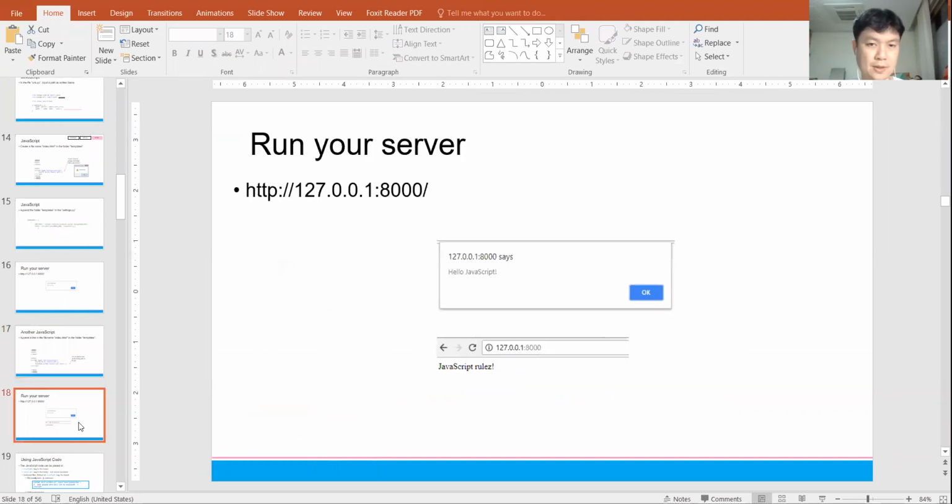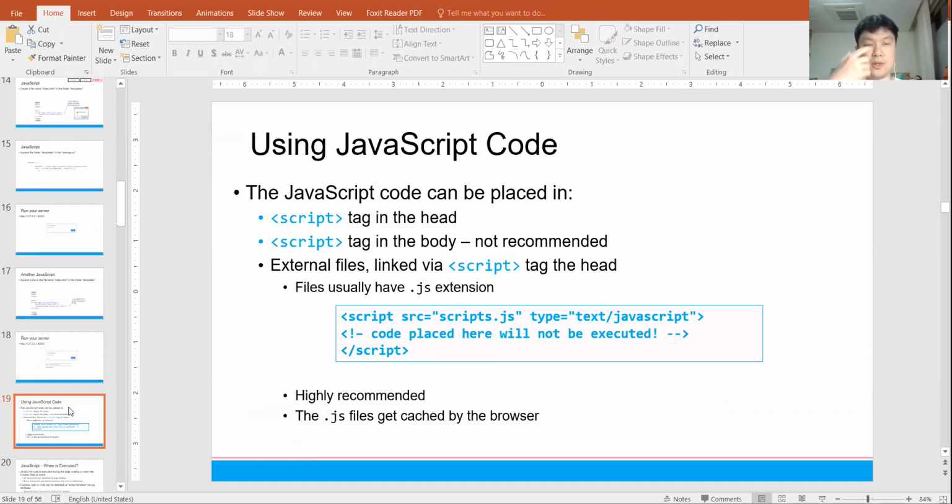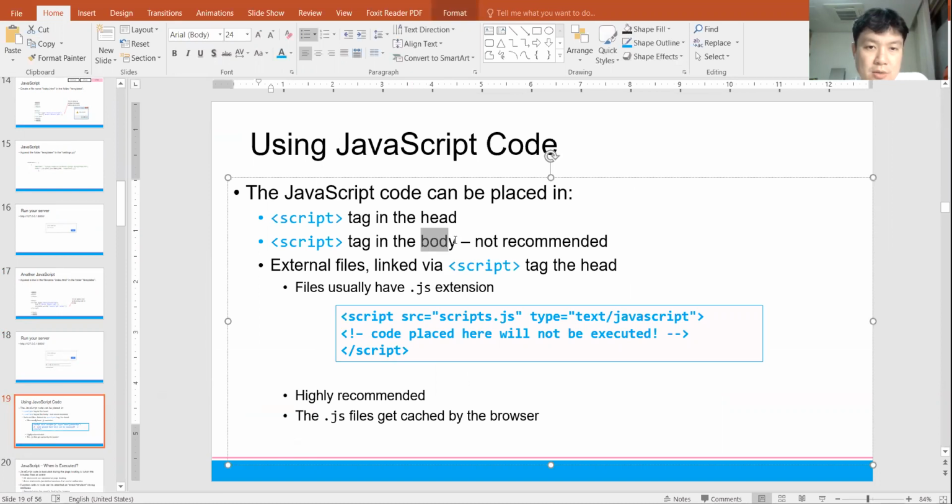Okay. Okay, so you have this one. After you click, you will see the rules. Okay. The next one, you can use the JavaScript code in an external file. Okay, so as explained here, the JavaScript code can be placed in the head, and it can also be in the body. Yeah, usually it's not recommended, but that is possible. Okay, for the example that I showed you before, it was in the body. It's not recommended, but it works. And we can also use external files. The external file means you want to use a JS file.